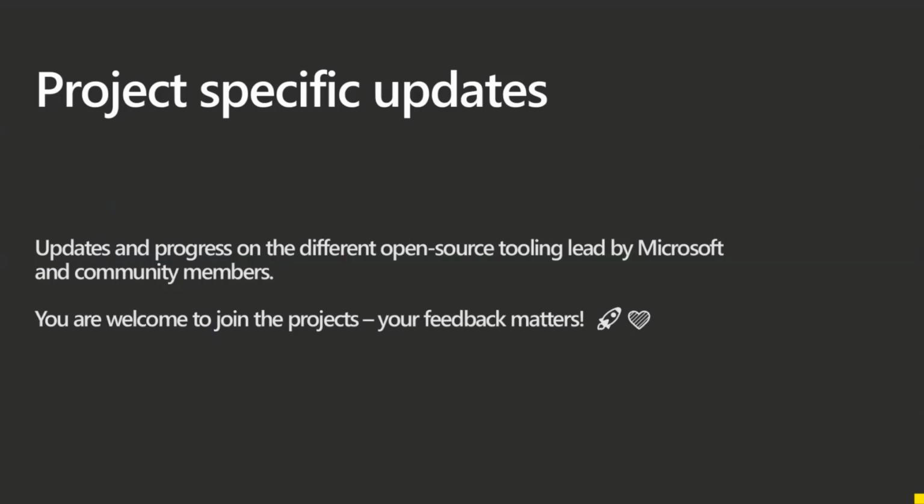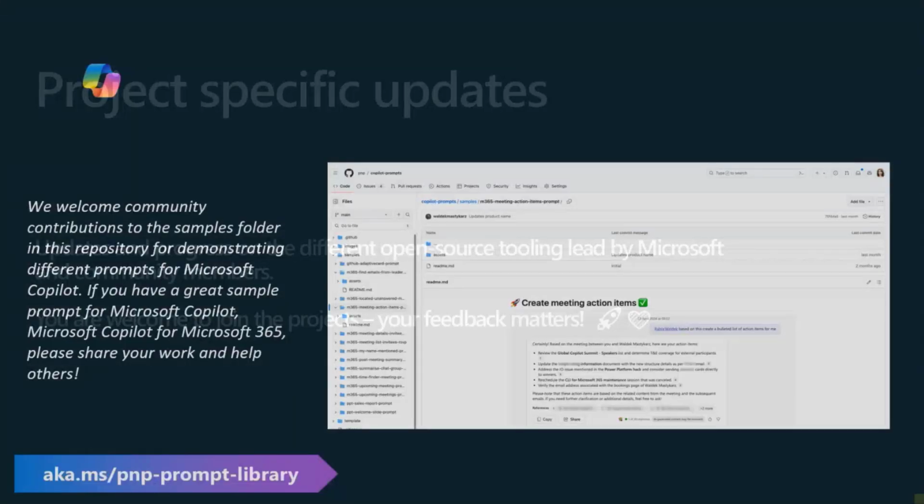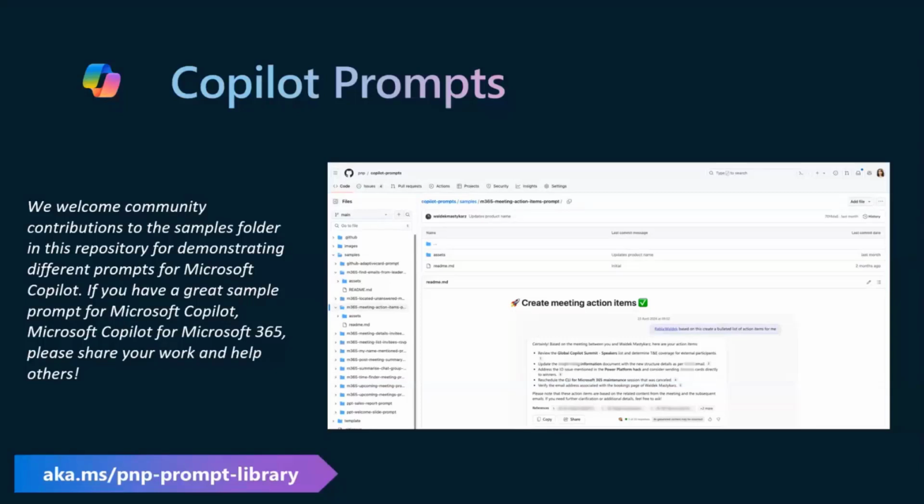Okay, let's move into some of our initiatives here in the community. What are our project-specific updates? The first one is just a reminder that we've got our Copilot prompts. This is a great repo that is used to show off how you can use different Copilot and AI prompts to better and more efficiently work within your technology area. So it's a great way to get involved.